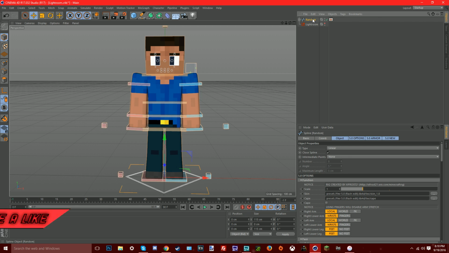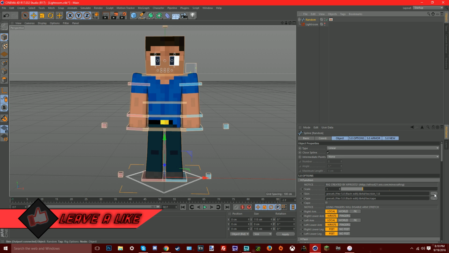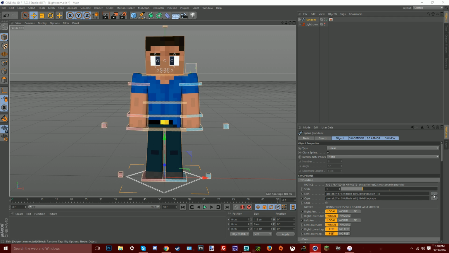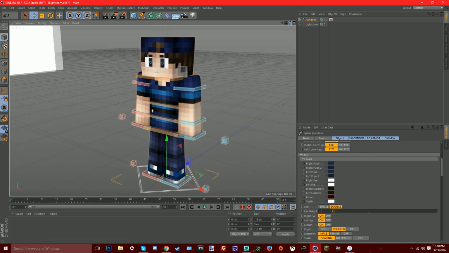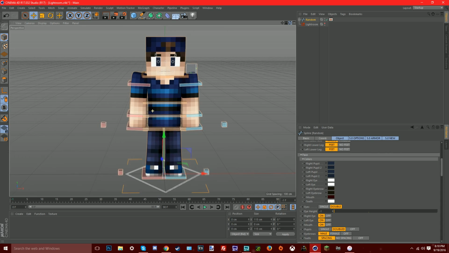You just want to click that, and then these options will pop up here at the bottom, and then you want to scroll down until you see skin, and then there should be like these little 3 dots. You click the 3 dots and you find wherever you put the skin. There goes our Randy.